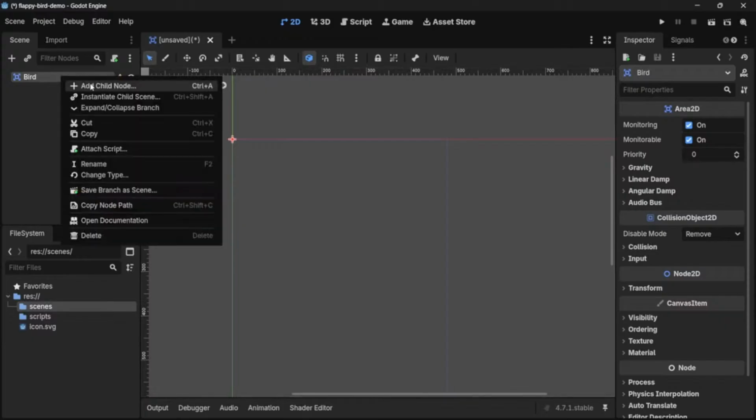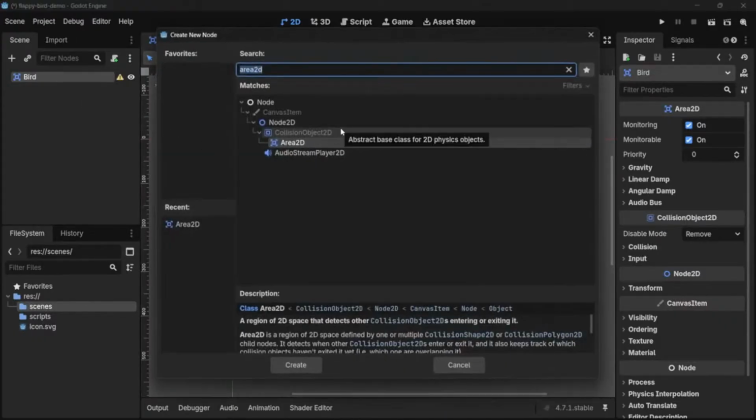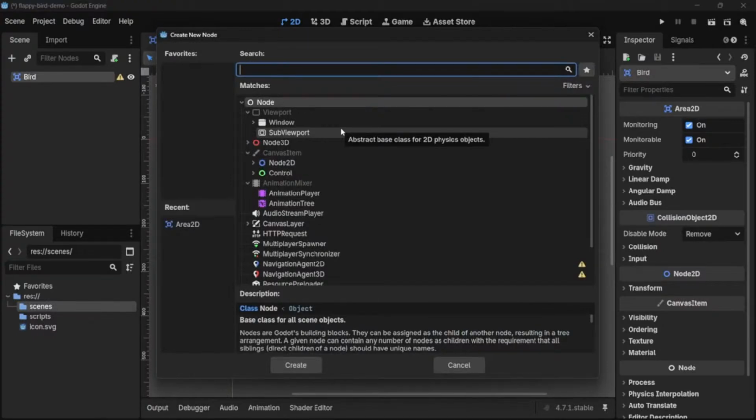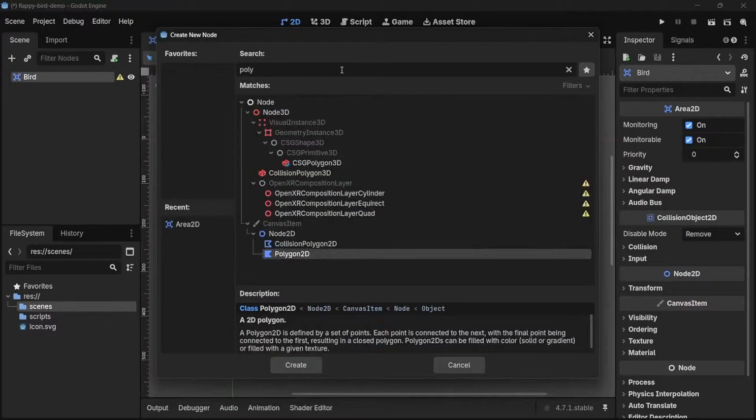You can either right click and add a child node, or you can click over here and add a child node, or you can press Ctrl A, which is my favorite shortcut in Godot. Just press Ctrl A, and you'll bring up this create new node window. It's basically the same thing, but just a small shortcut for you right there. So anytime this window pops up, assume that I pressed Ctrl A. And we're going to add a Polygon2D.